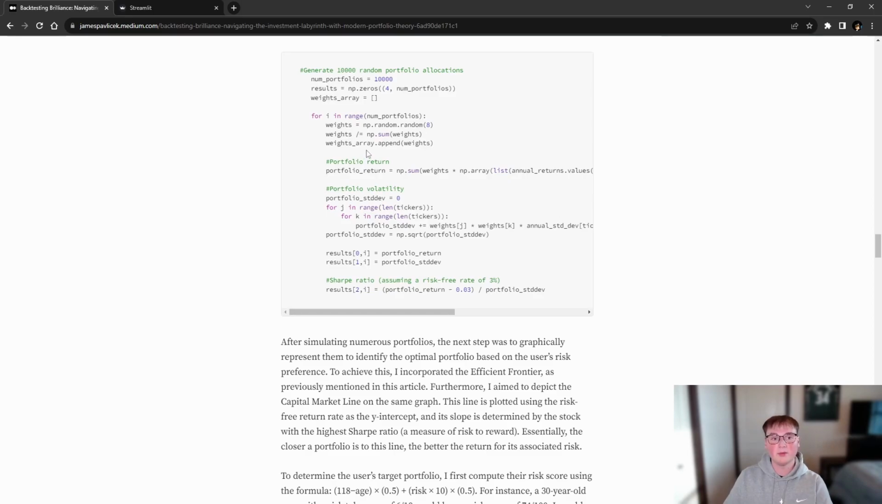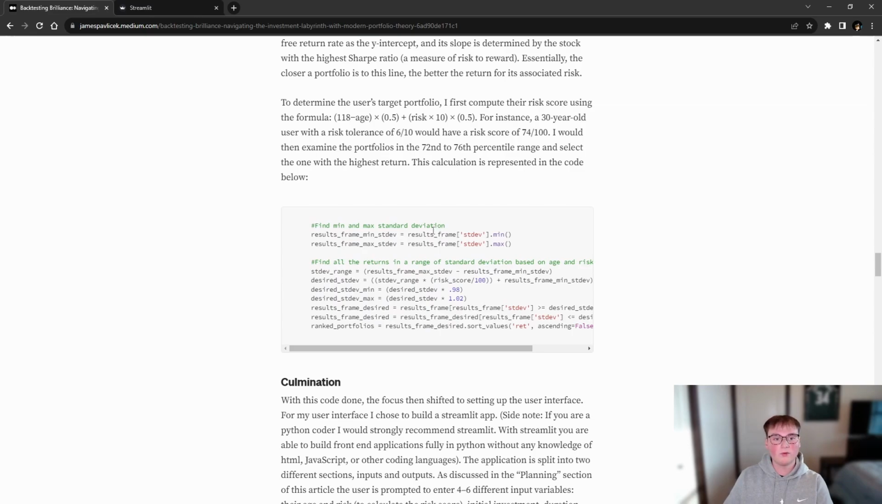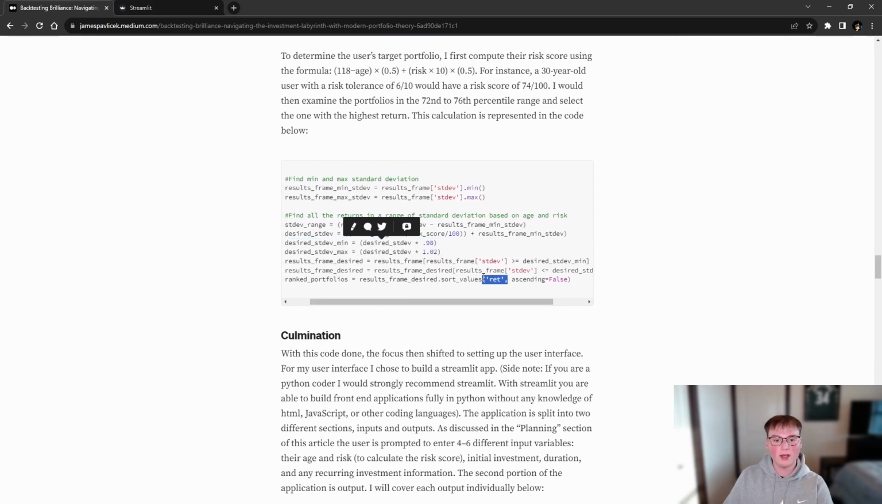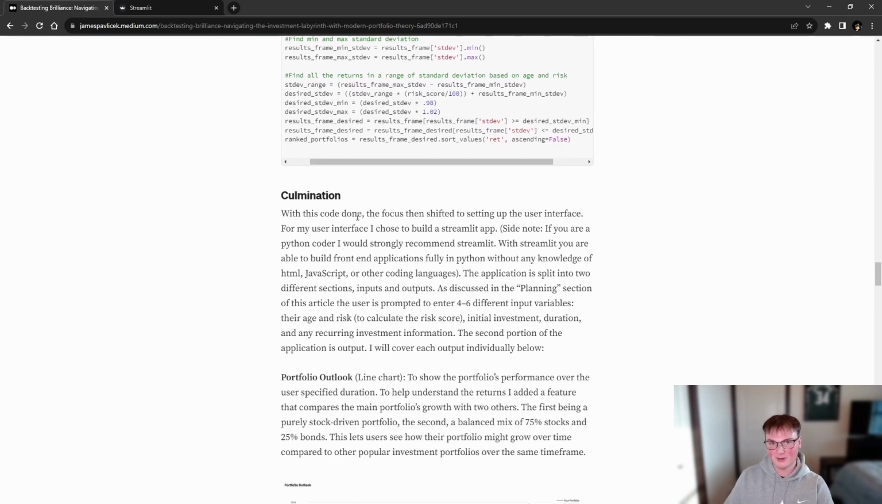For example, in this snippet, this is where you're generating the random portfolios and calculating the standard deviation, volatility. And in this snippet, it goes over your risk score and finding the highest return for the specified standard deviation range. So what this formula is doing is, if say you have a risk score of 74, it gives a 2% variance. So it goes from the 72nd to the 76th percentile, and that's shown here. And it'll get the portfolio with the highest return. So that's what that code's doing. And now with the code done, the focus shifted to setting up the user interface, which I'll go over now.